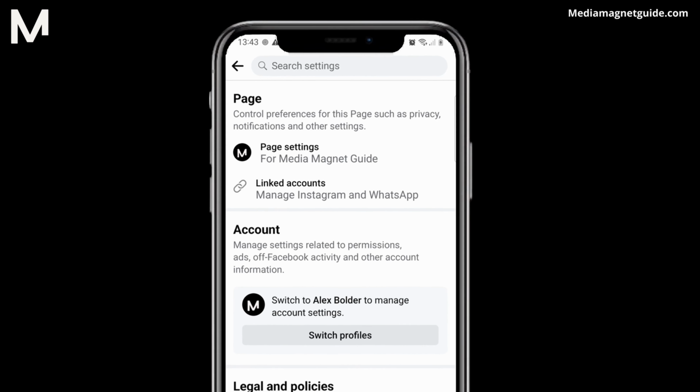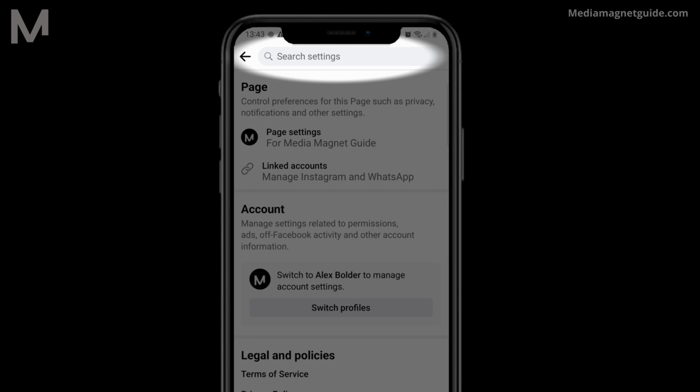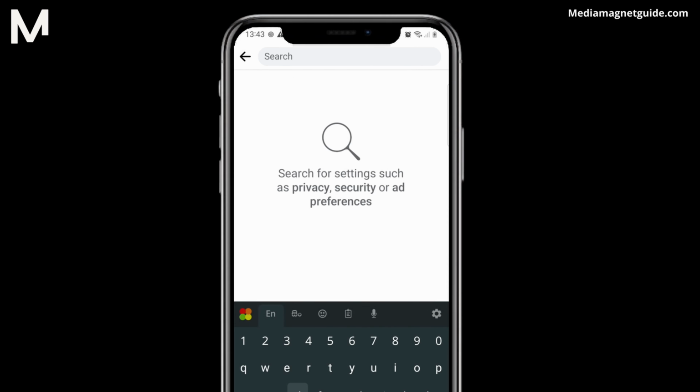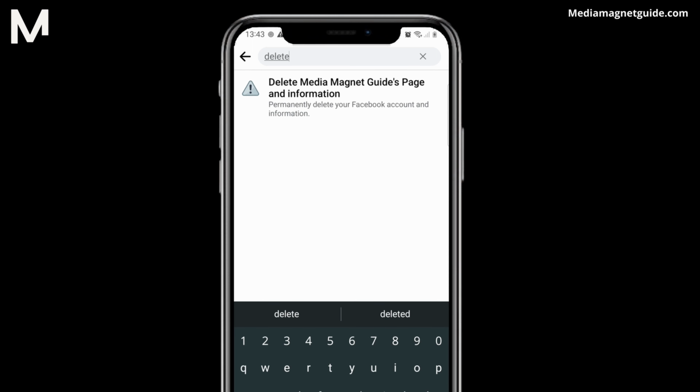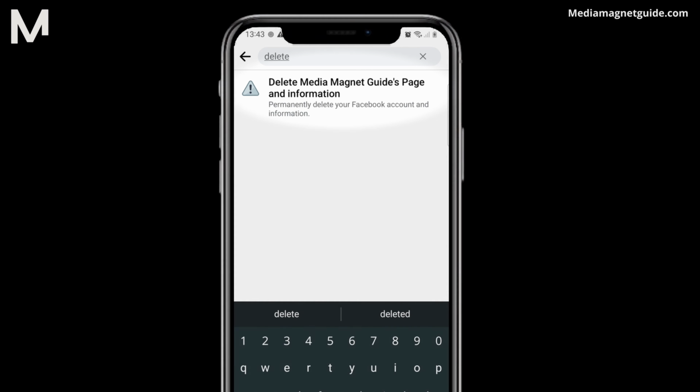Now, on the settings page, follow these steps to find the option to delete your page. Scroll to the top of the settings page where you see Settings and tap on it. To make it easier to locate the page deletion option, use the search bar and type Delete. When the search results appear, look for an option that says something like Delete your page name, page, and information, and tap on it. Be patient as it loads.